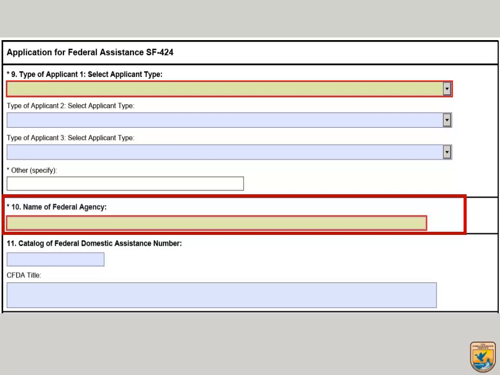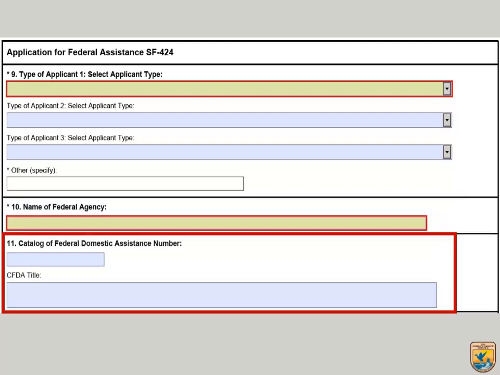Applicants completing this form outside the system enter Department of Interior, U.S. Fish and Wildlife Service. In box 11, Catalog of Federal Domestic Assistance Number Title, enter the assistance listing number and title of the program under which assistance is being requested. For example, Sport Fish Restoration, 15.605, or National Wildlife Refuge Fund, 15.656. When completing the form in Grant Solutions, this box is automatically populated.